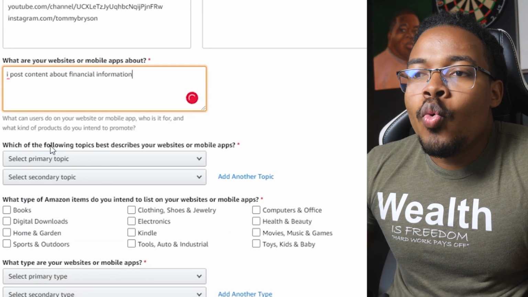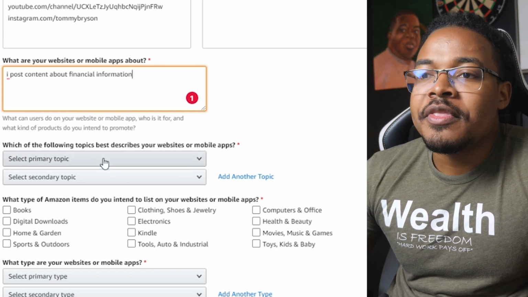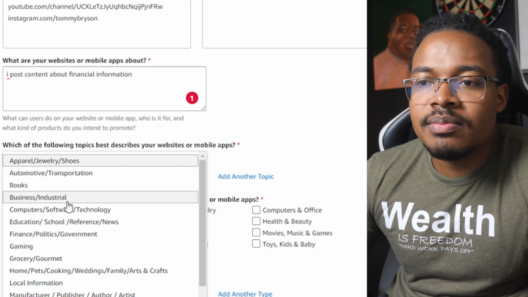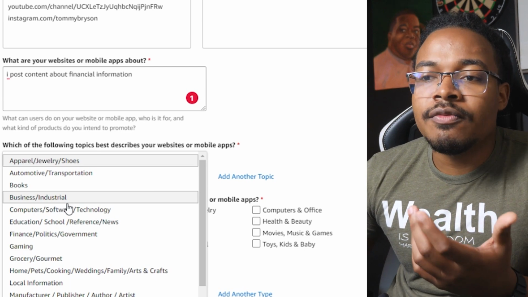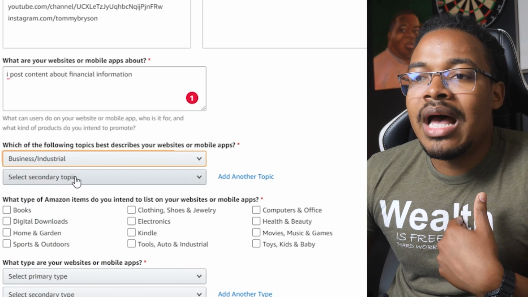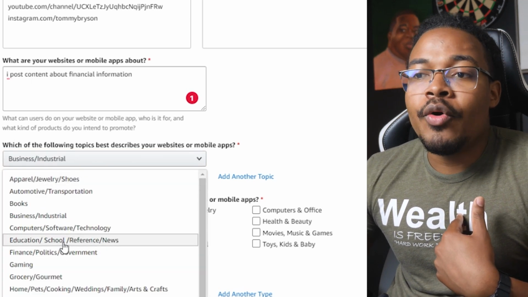On top of that, which of the following topics best describe your website or your mobile app? Fill this out correctly. In my case, what is it? Is it books? Is it business? My education stuff is basically based on business. So in my case, it's business. For you, it might be gaming or whatever it is, but for me, it's basically business. On top of that, a secondary topic might be, for example, education.